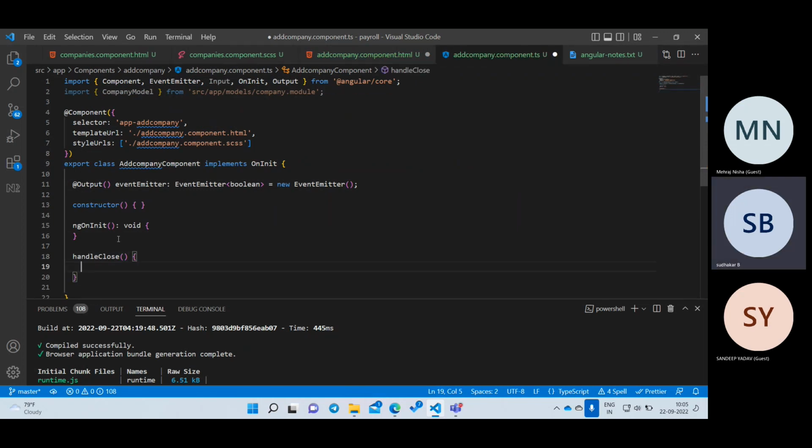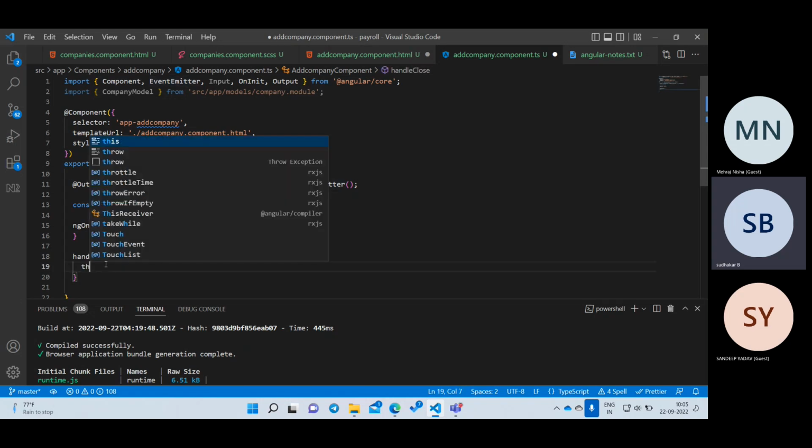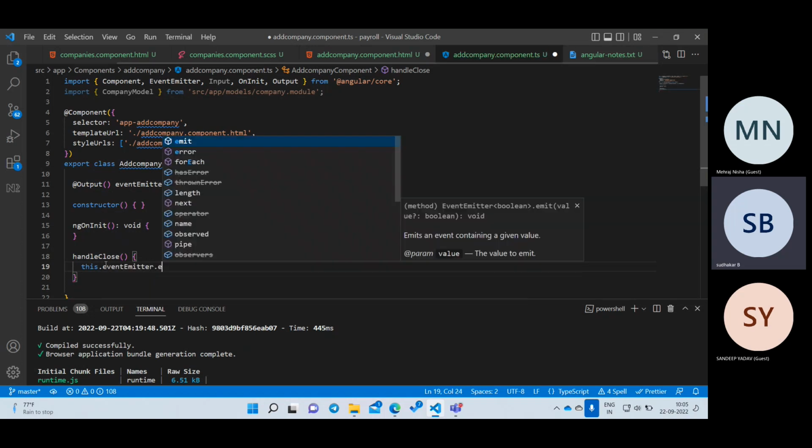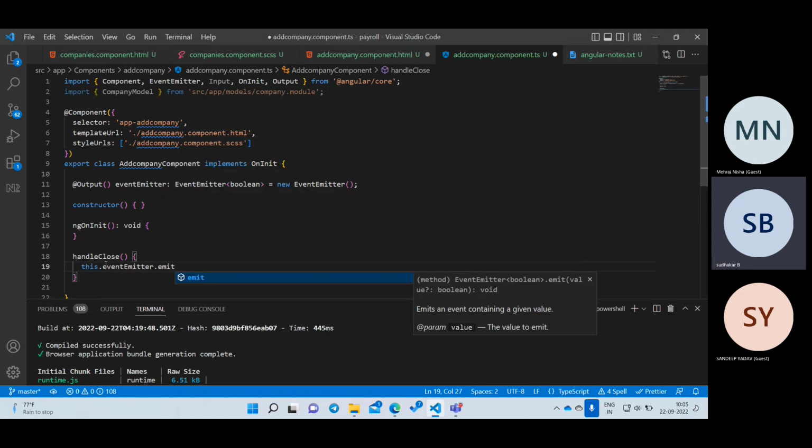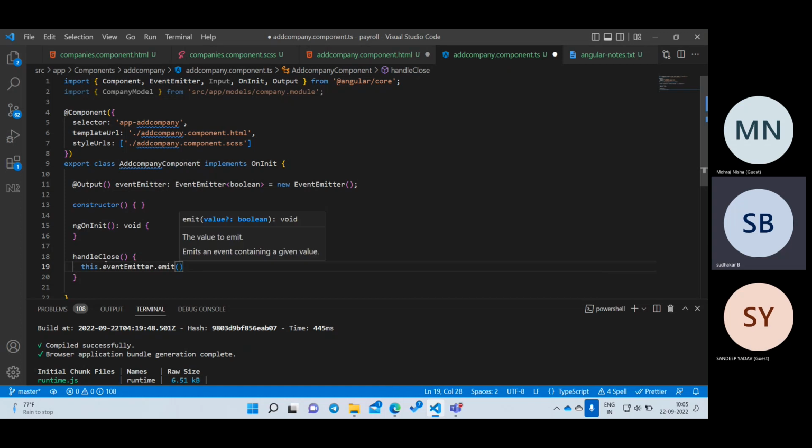Now whenever this method is executed, what do I need to tell the parent? Hey parent, my button is closed. I need to tell that, right? So what is my variable name here? Event emitter. Okay, go to this method and say this dot event emitter dot emit method. What is the method? Emit method. Okay, so emit method here.